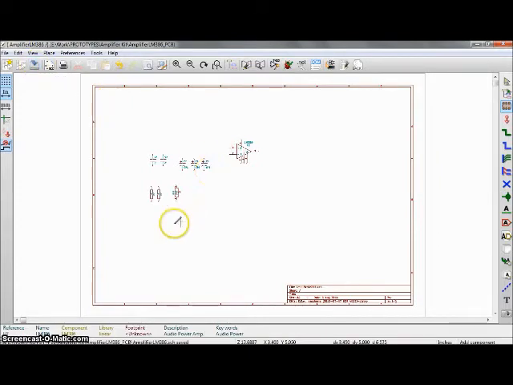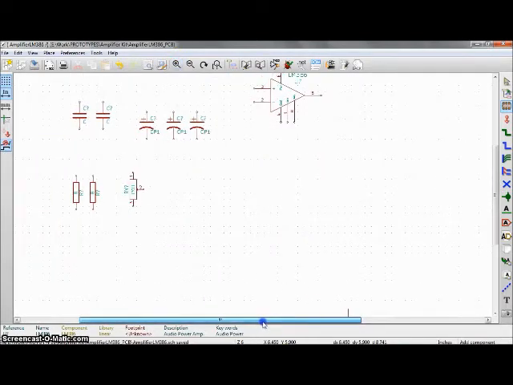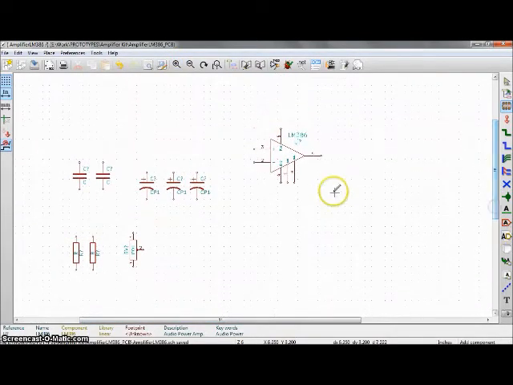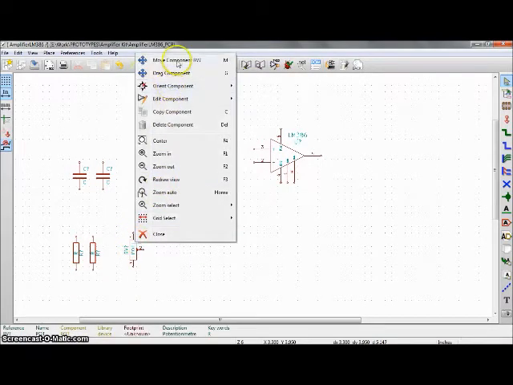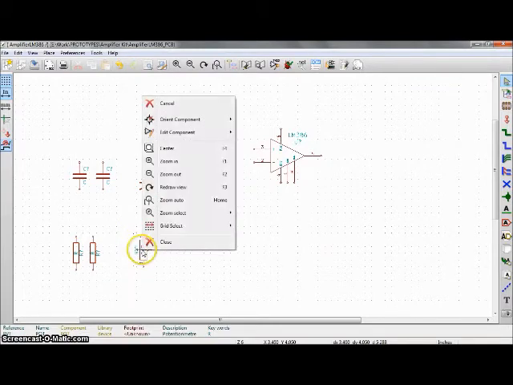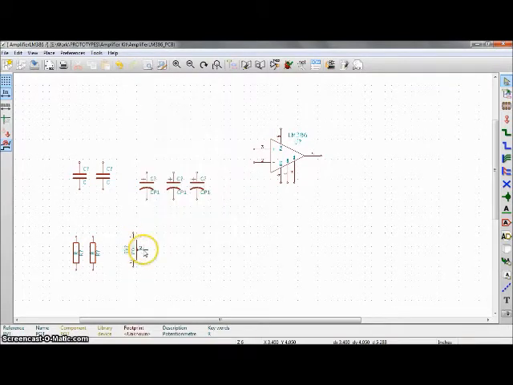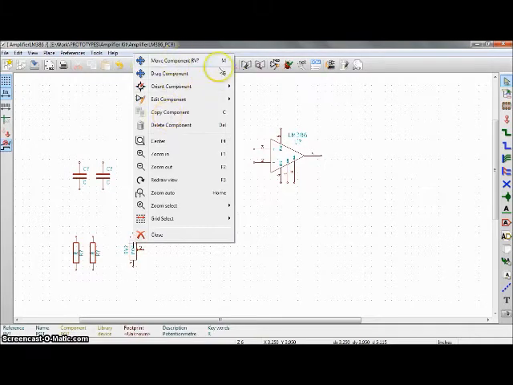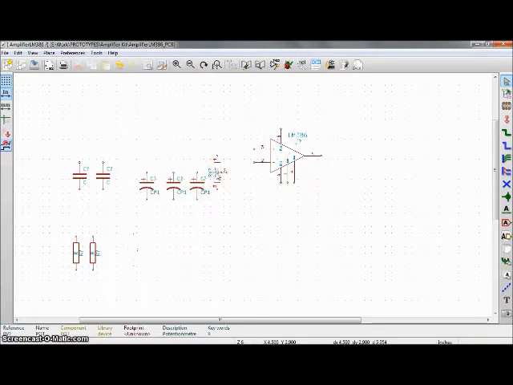You can zoom in so we can see what we're doing. What I want to do is change the values here, and you can move a component by right-clicking and doing Move Component, or you can use M as a keyboard shortcut. That's what I've been using. So now I move everything around to fit approximately where I want it. So I'm doing a little amplifier.